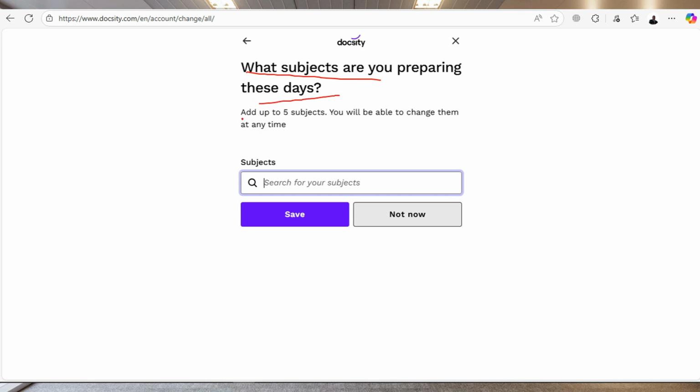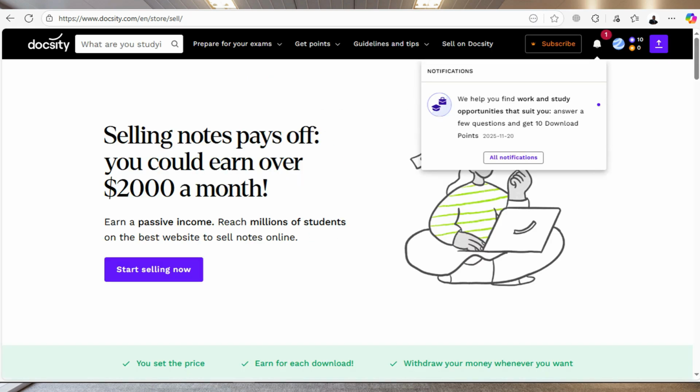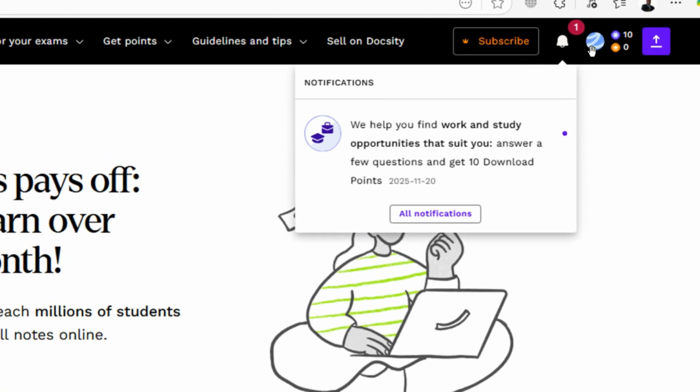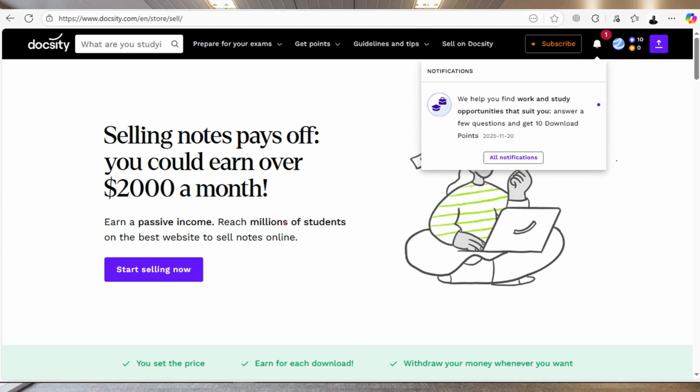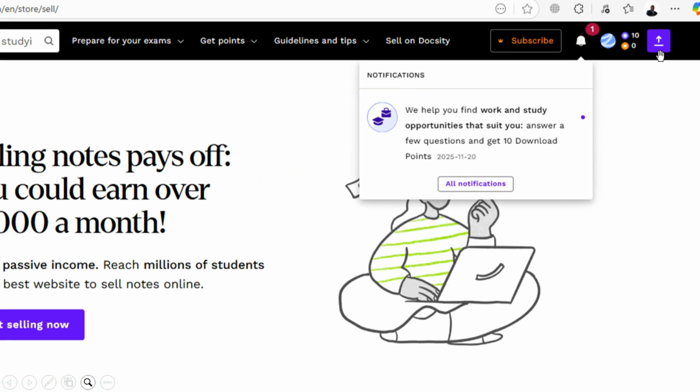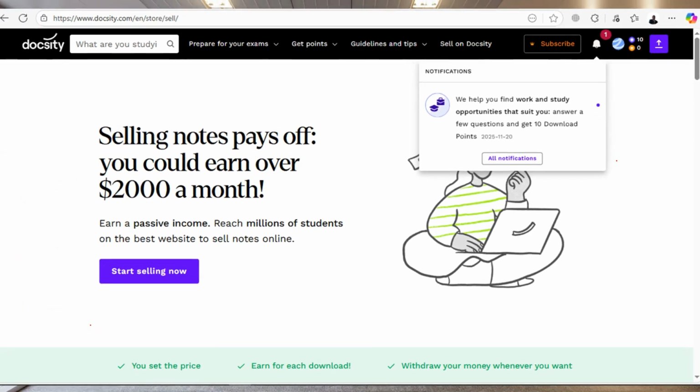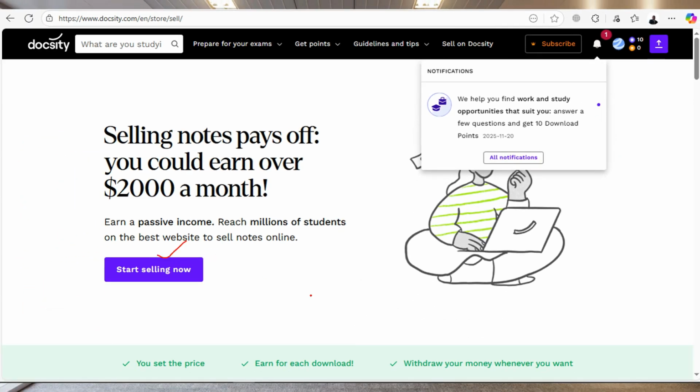And they said you can add up to at least 5 subjects, right? Maybe you've got modules or things like that. You can put them there, and then you click on save. Now this will create your account, which will be this one, right? As you can see right here, we do have a profile ready, and we also have a notification. So now this will be my account. And in order to upload, I think you can come to this part here, click this arrow to upload, or even just go to start selling right now.